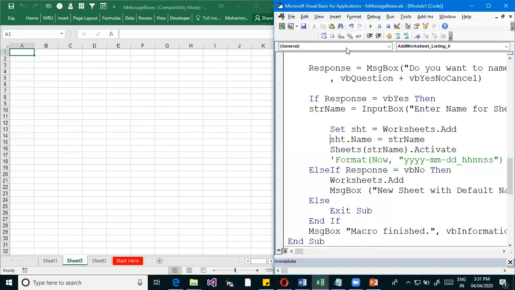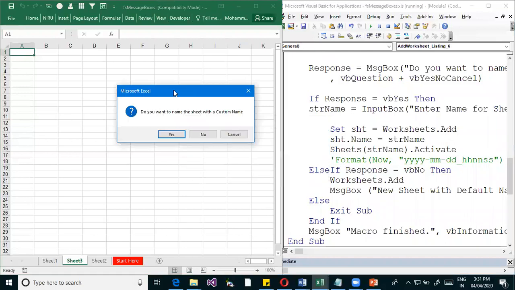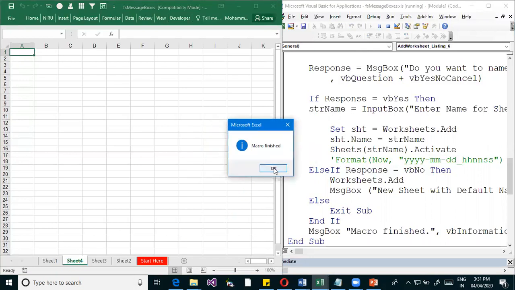Now let us rerun this particular code. It says, do you want to add with a custom name? I say no, I don't want to add a custom name, but I want to add a worksheet. In that case I say no. So when I say no, a new worksheet with the default name is added. That is, sheet 4 has been added.